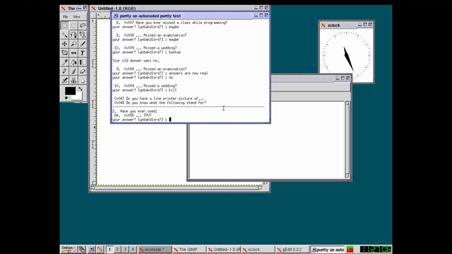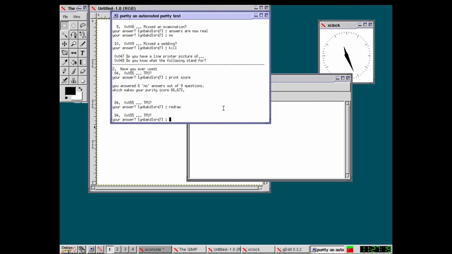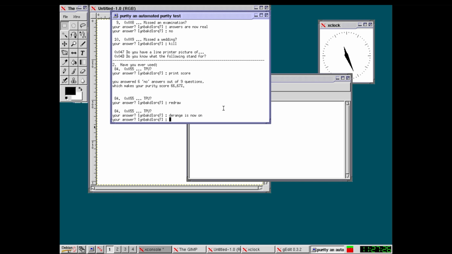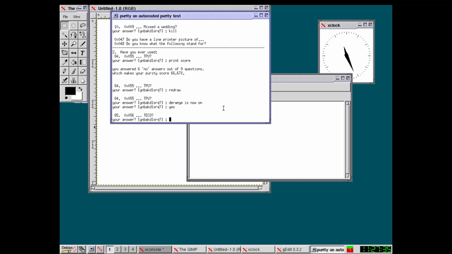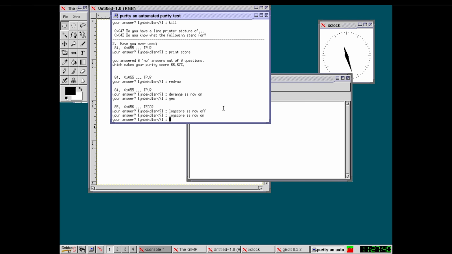K. What does K do? Kill. Do you have a line picture of... Do you know what the following stands for? Okay, what is S? 66.97%. I guess that's score so far. Redraw. And quit. I guess Q probably is just quit. I'm not going to press that. I'm interested to see. Derange is now on. That sounds fun. Let's say yeah, maybe? L. Log score is now off. No, log score should be on.